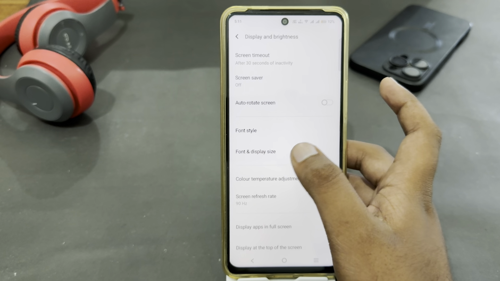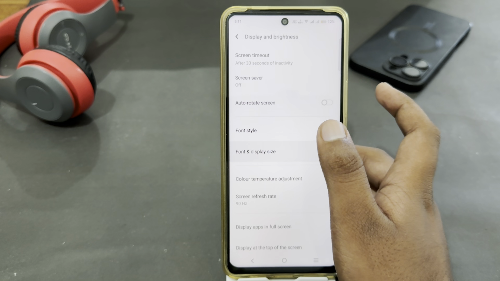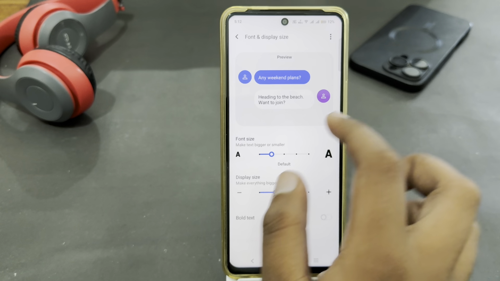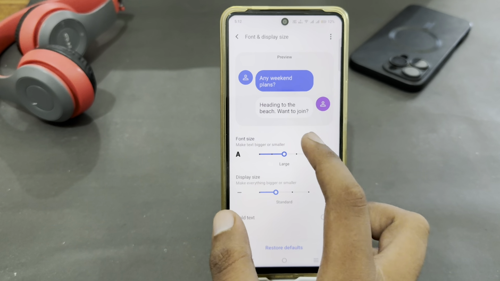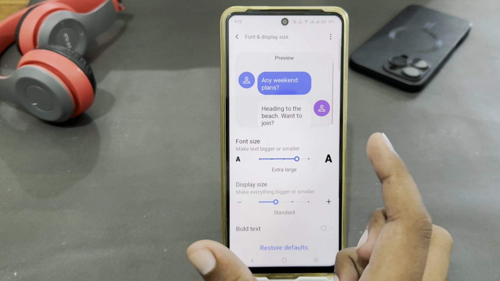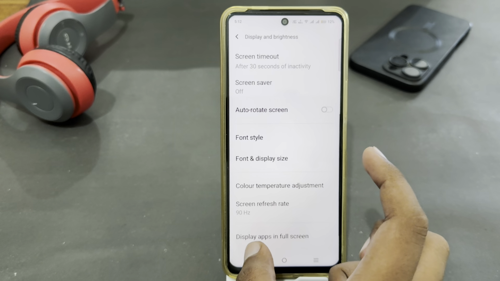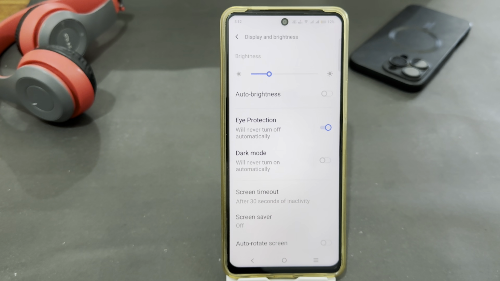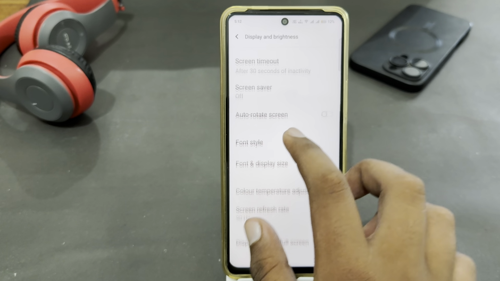First, we're going to change your font size. Just select it, and here you can easily increase or decrease your font size. As you can see, I have increased my font size. Now go back. There you can see the font size has been increased. Now I'm going to change my font style.